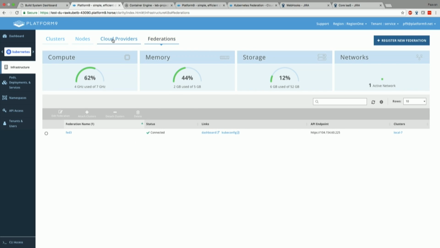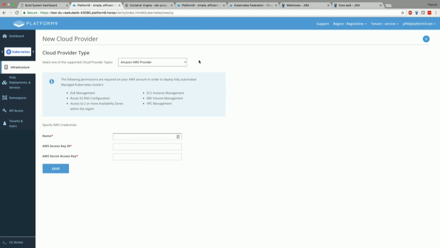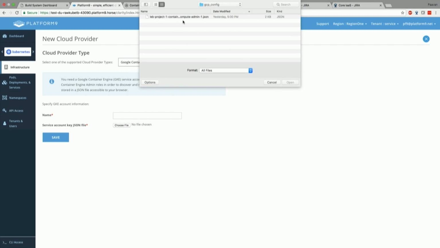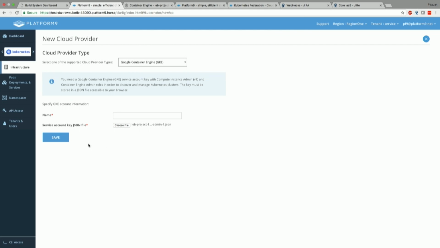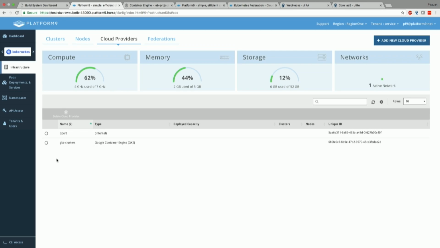We have basically added support for Google Container Engine in Platform 9, and it's as simple as going and adding a new cloud provider. We had AWS till date by default, and you can choose Google Container Engine, choose the file. This is basically the account service JSON file which any Google Cloud Platform is going to give you. And let's say save. Oh, sorry, I had to give a name. GKE clusters.